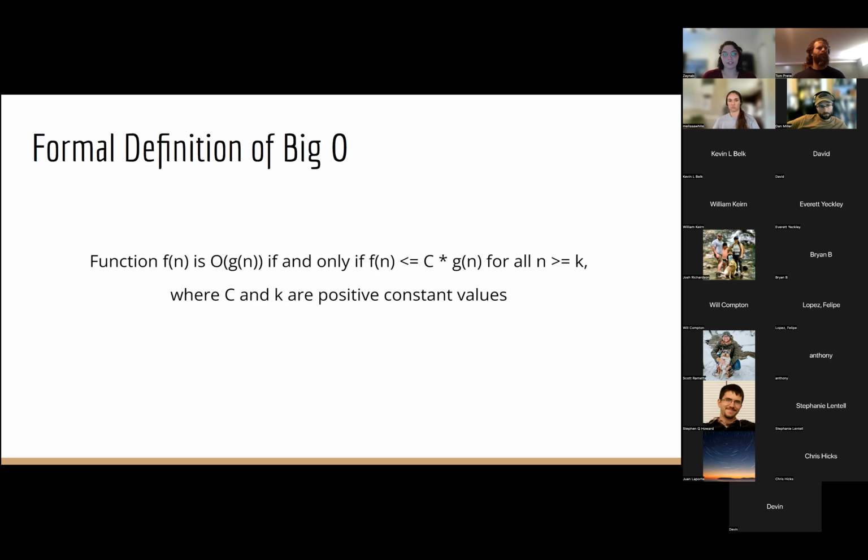And the formal definition of Big O is: the function f is O of g of n if and only if f of n is less than or equal to c times g of n for all positive values, pretty much. That's what it's saying. This doesn't really make sense when you first glance at it, but I'll give an example and we'll come back to this in a bit.